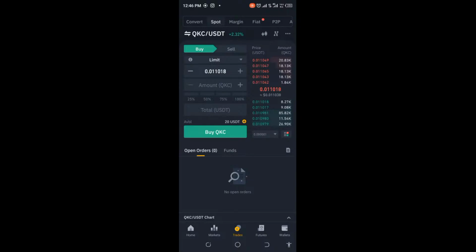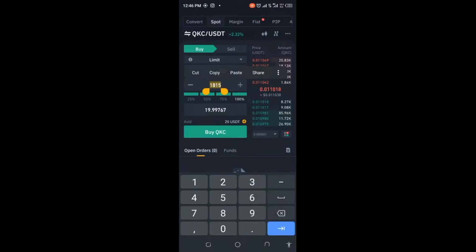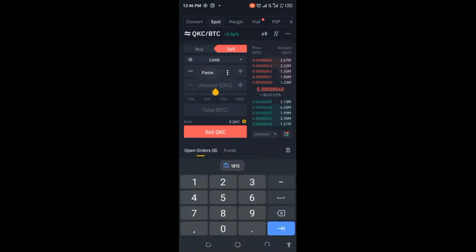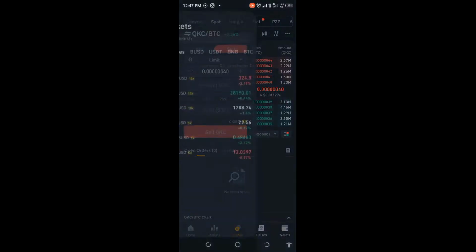So what do we do first? We need to buy 100%. Okay, it's not picking up everything. It's just doing 19.99. That's 1815. Let's check that out. So cut that. Go straight to BTC. Okay, are we still good? And then we'll sell that to BTC. Then you put in there the QKC. Let's see. Okay. Then we'll copy the BTC and let's go see what this is going to give us.